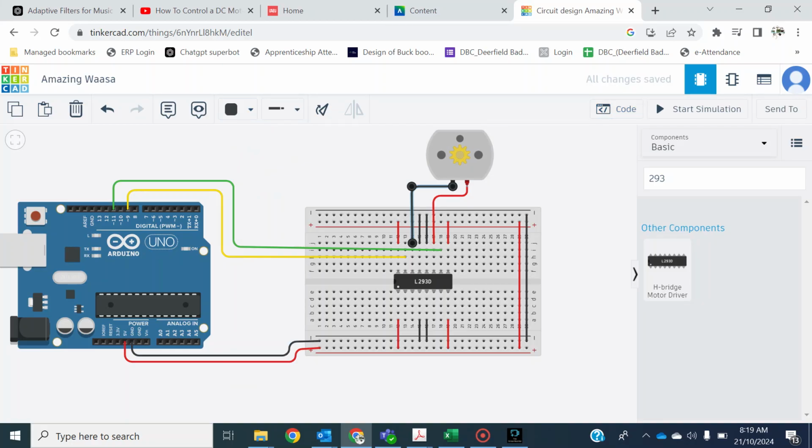Let us do the simulation. To do the simulation, we will use the option here, just start the simulation. Initializing, then the motor is running in both directions with a 1 second delay.